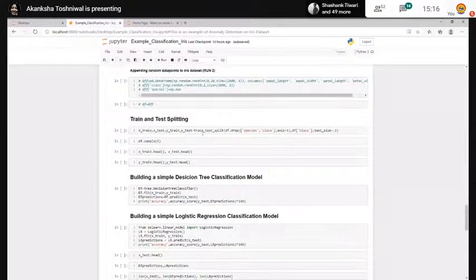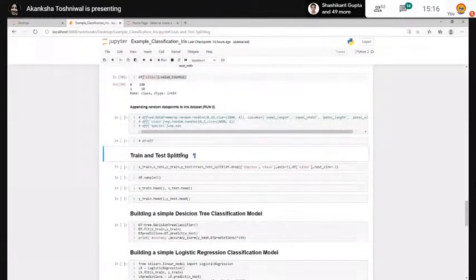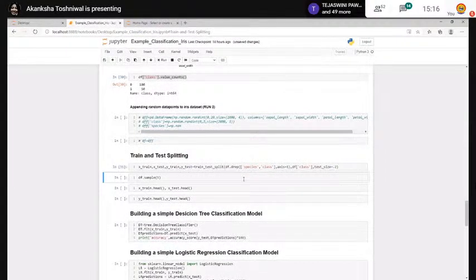So now there is something called train and test splitting. Whenever we have a data set, we have to have a train and test data set, and a validation data set. Whenever there is a model, we should have some data set to train it, right?